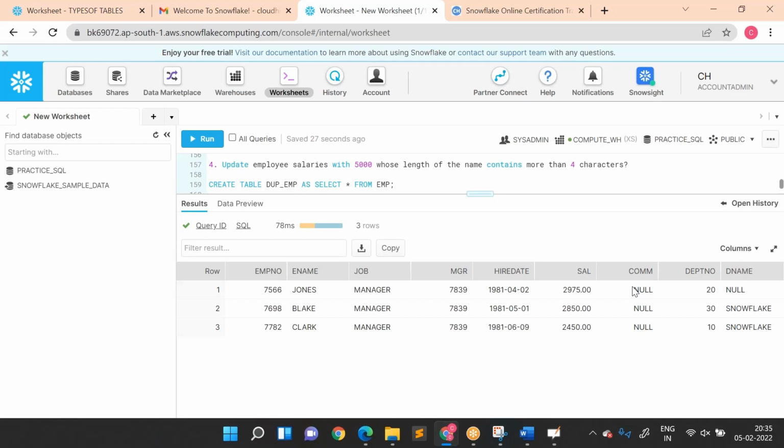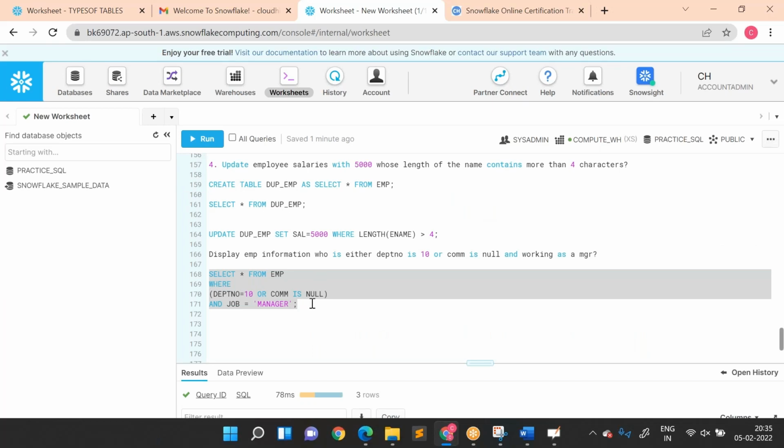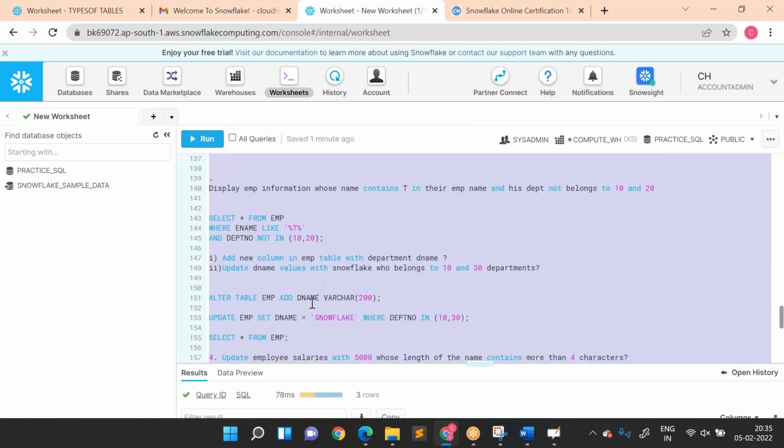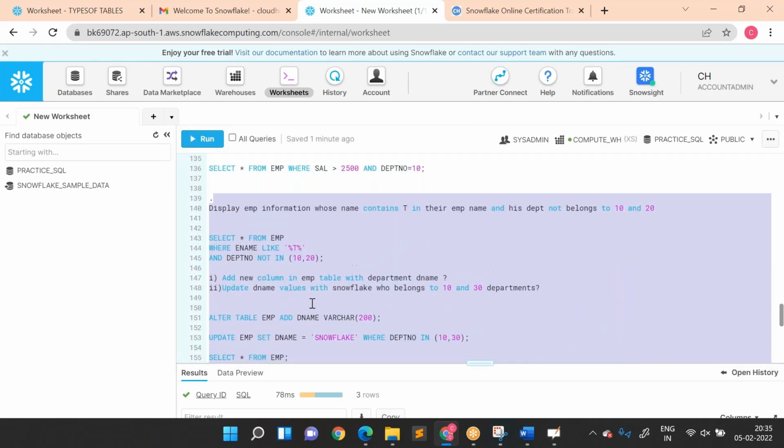That is how we can practice all these questions. I'm going to paste all these questions with answers in the chat window. Everybody should practice by the next class. The next topic we are going to discuss is aggregate functions, a very important topic. Tomorrow we will spend some time on aggregate functions.